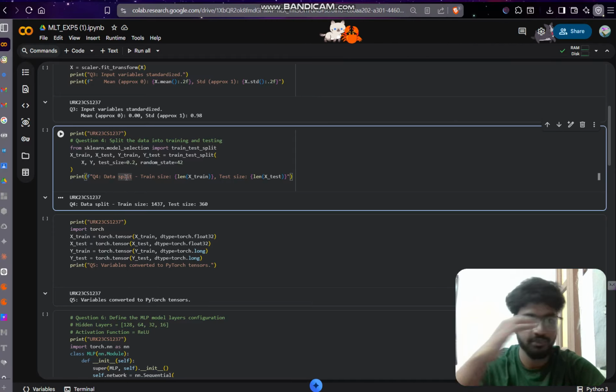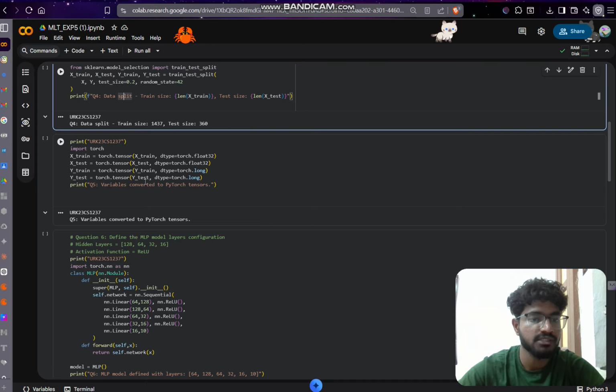So in the next question, we are asked to convert these variables to torch tensors. First, we have to import torch. Then, as you can see, we have converted the x train, x test, y train and y test into torch tensors.